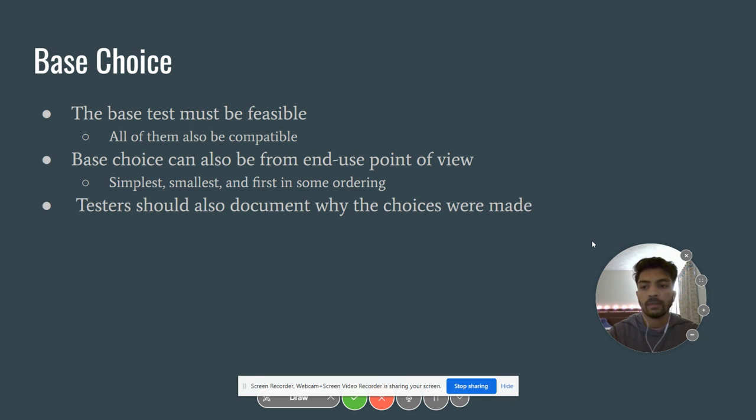The base choice must be feasible, and all of them must be compatible. Each base choice can also be from the end user's point of view, which we can summarize as simplest, smallest, and first in some ordering. Testers should document why the certain choices were made, and they should also implement all of the compatible and feasible points when they order all these blocks.